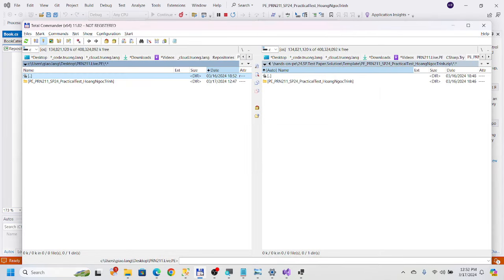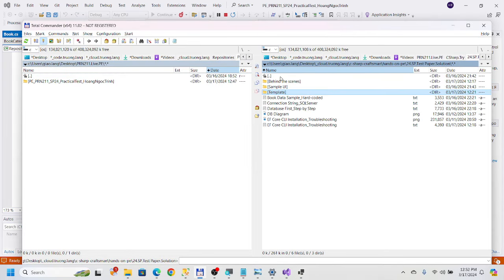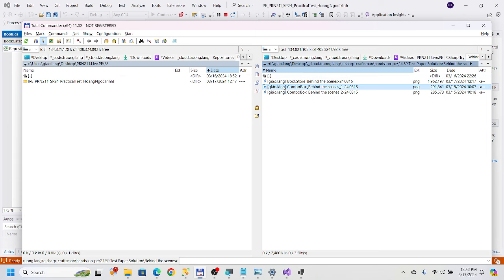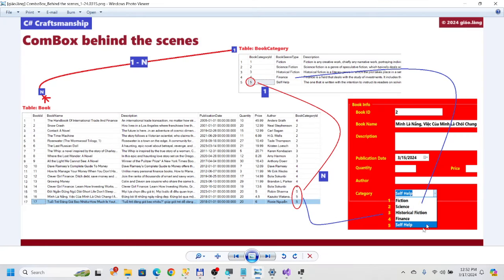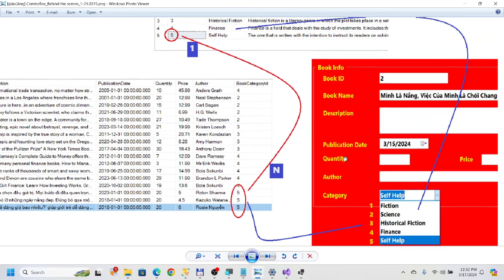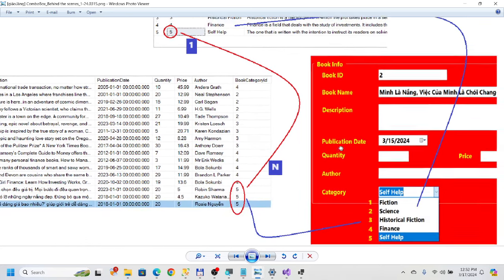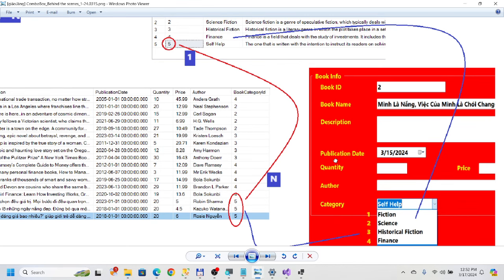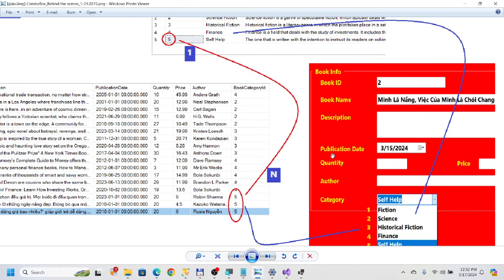As you know from this image, I have already shown you the behind-the-scenes of the combo box. What you see here in the drop-down of a book category is easy for the end user to understand, but technically, the way we store the information behind the scenes is transparent to the end user. The end user doesn't need to know about it, but we need to know about it. We are the developers writing an app to support the end user.